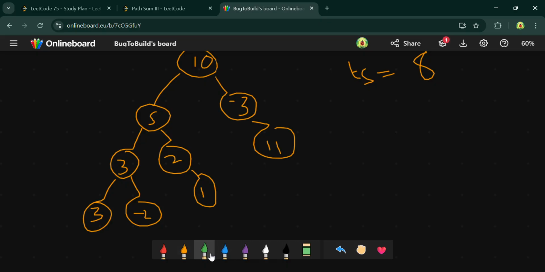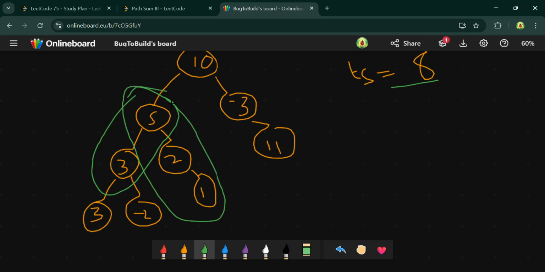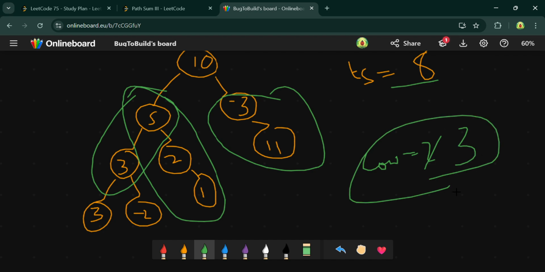You just have to count the number of paths. The path does not necessarily have to pass through the root. You can take any path whose sum is equal to 8. So the first path is 5 plus 3, which is 8. Then again 5 to 1, whose sum is 8, so the count will become 2. And 11 minus 3, which is also 8, so you just have to return 3.